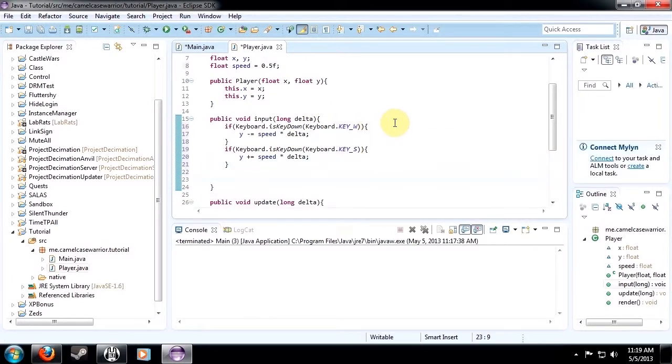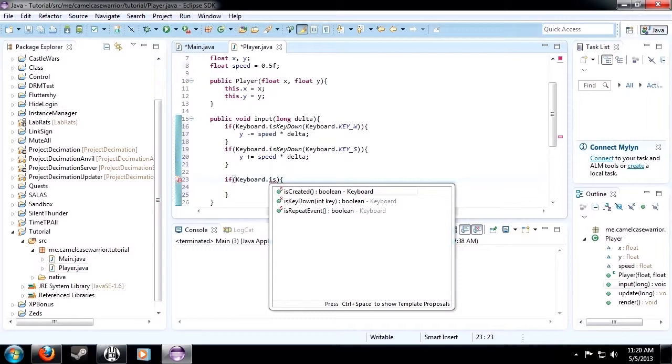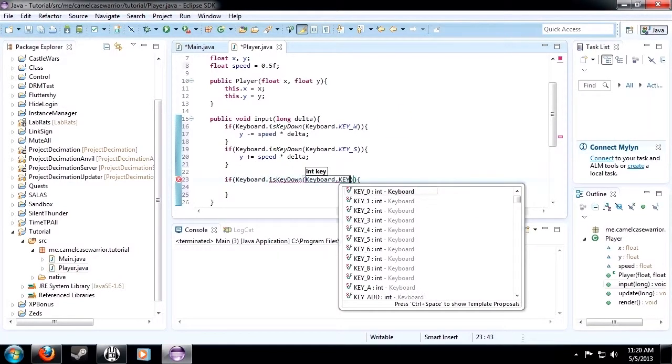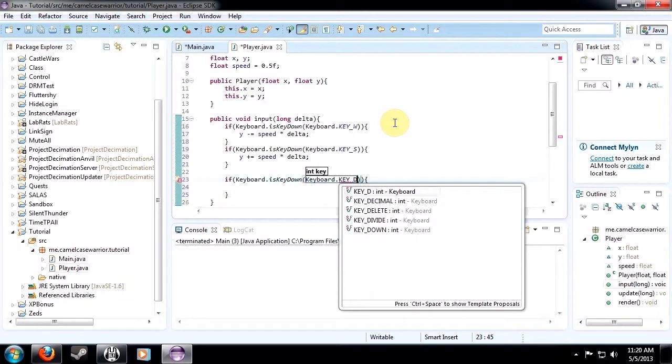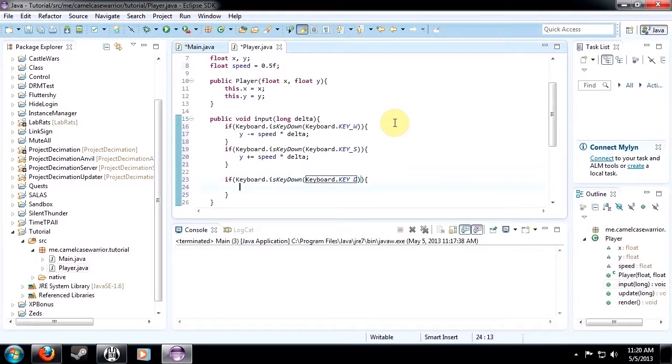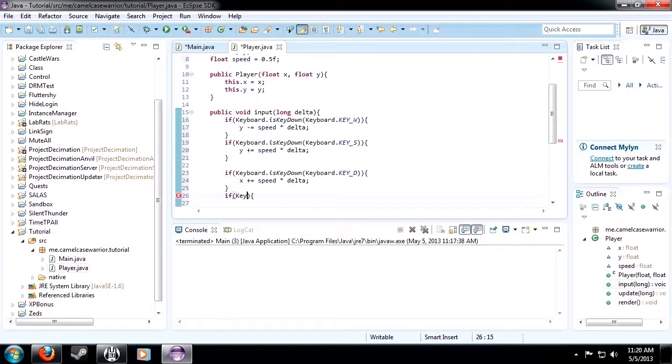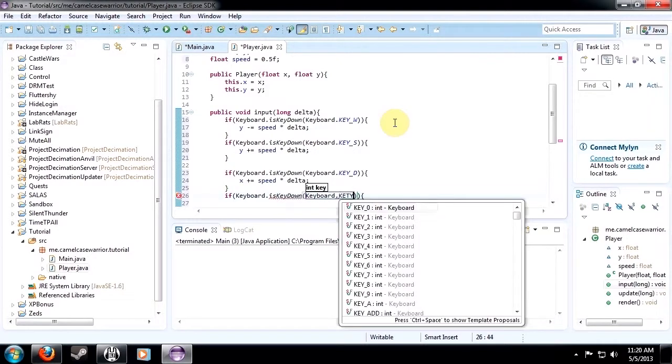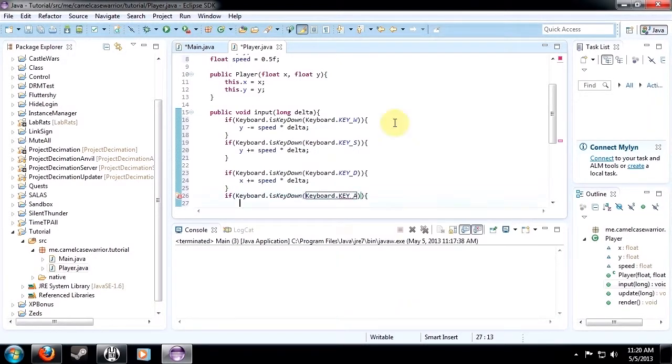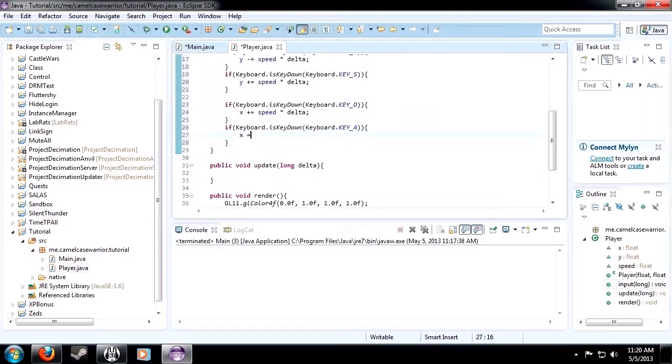Then under this, if Keyboard.isKeyDown, Keyboard.KEY_D, then we're going to take x and we're going to plus equals speed times delta, and then if Keyboard.isKeyDown, Keyboard.KEY_A, then we're going to take x and we're going to minus equals speed times delta.